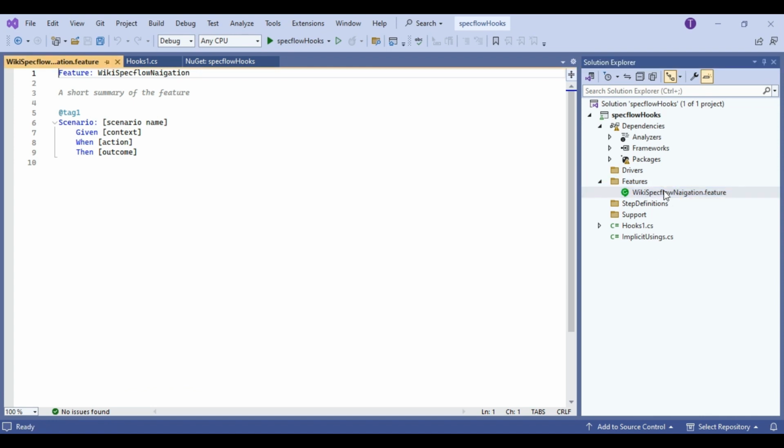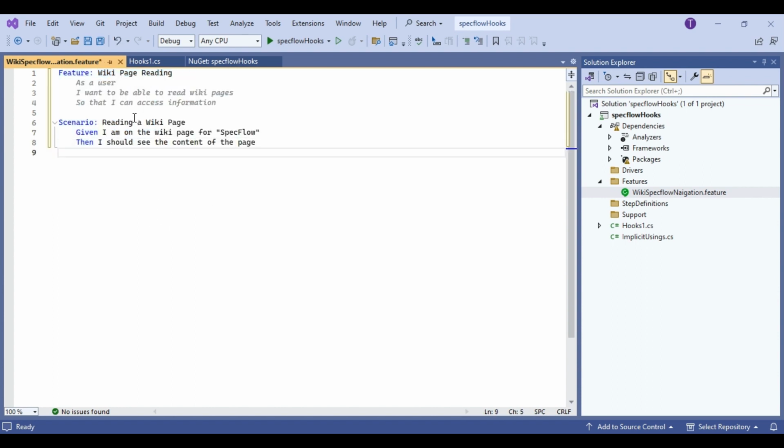Now, the SpecFlow navigation file has been created. After that, just to save time, I'm going to add the scenarios. I'm going to write this scenario, and the scenario looks like that. In this reading a wiki page, I am on the wiki page for SpecFlow. I should see the content of the page. That's very simple, just to demonstrate how to use the hooks I just created.